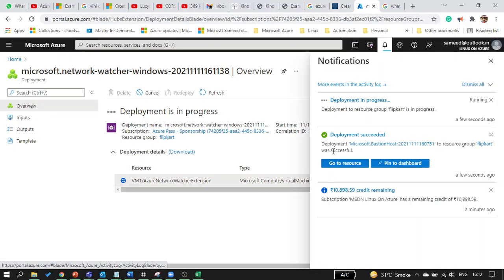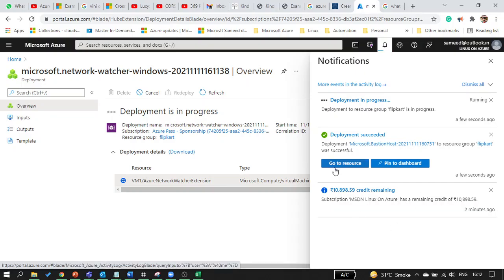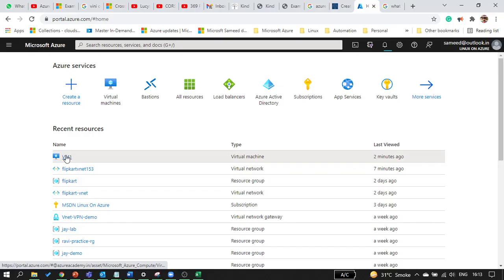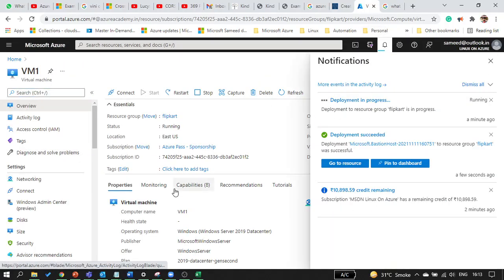Bastion deployment completed. We'll see that Bastion. First, we understand the concept of Bastion. What is a Bastion? Then we'll see how it works. All right, let it apply the extension.